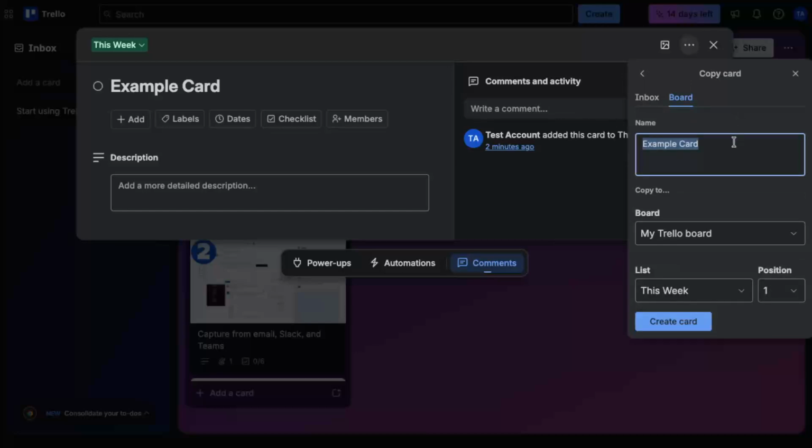After you click it, Trello will show you some options for your new card, such as the name of the copied card and where you want it to appear. This is your chance to slightly rename the card if you want, or choose a different list or position on the board. When you're happy with those settings, confirm the action. Trello will create a new card based on the original, keeping the structure so you can quickly adjust it and move on with your work.